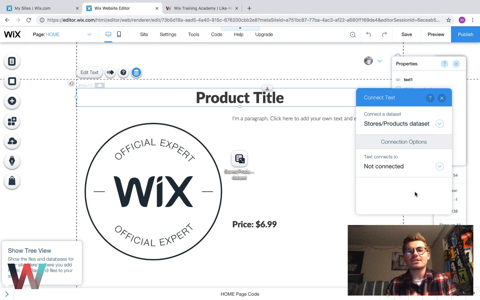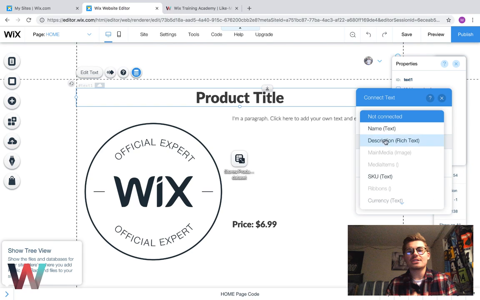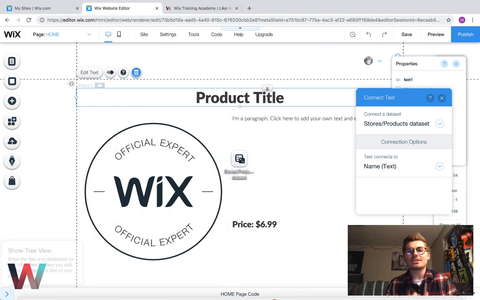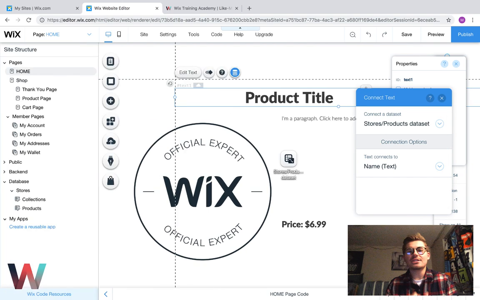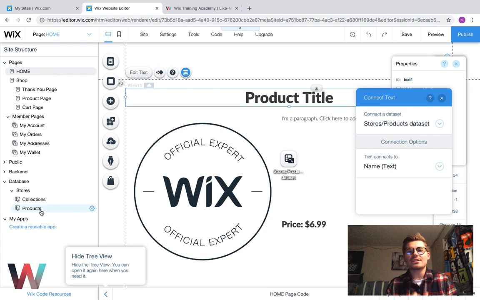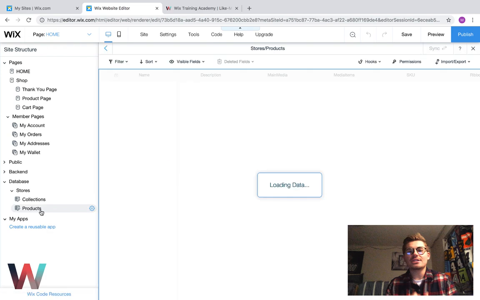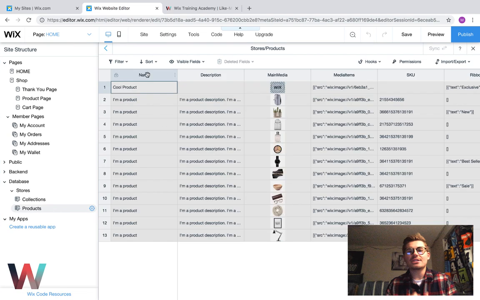Now that we've got a data set added, text connects to name. In this case, it's name. This name is the corresponding element for title in the products database. If we open the products database, you'll see that name is the name of the product in here.